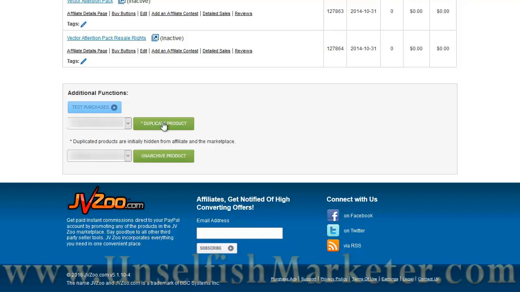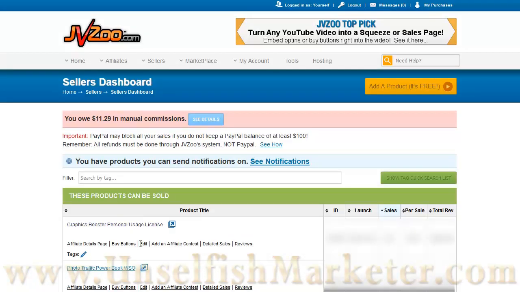So you can use those if you already have a product set up that you know you just need to change some description information or such, or you already have your membership site information in there and you don't want to have to dig that up. You can duplicate a product, then go in and edit it and change it to be what you need for the new product. So let's edit the Graphics Booster Personal Usage License.